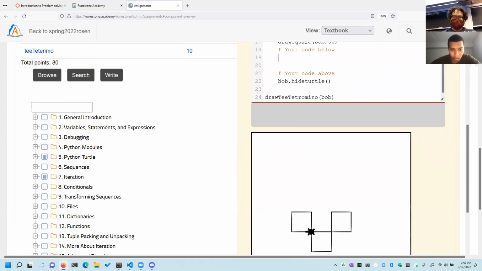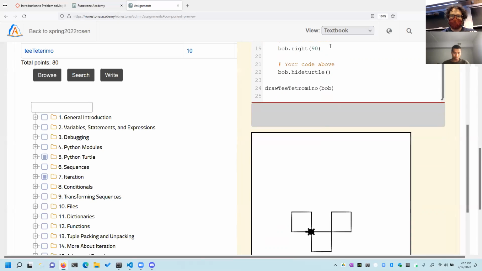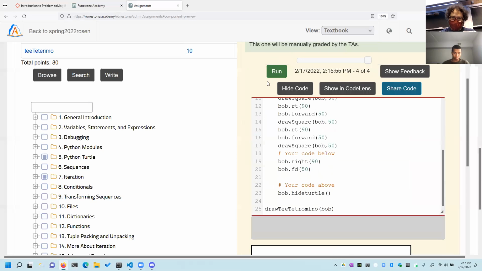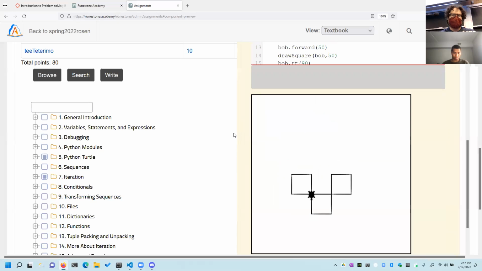Bob dot turn to the right 90 degrees. Now, how far did he go? These sides are all 50. So Bob dot 50 FD, by the way, short for forward. Forward and FD: there are a lot of duplicated commands, or commands that are simply nicknames or abbreviations for other commands, and FD is that.